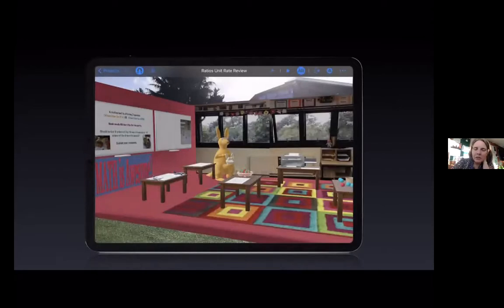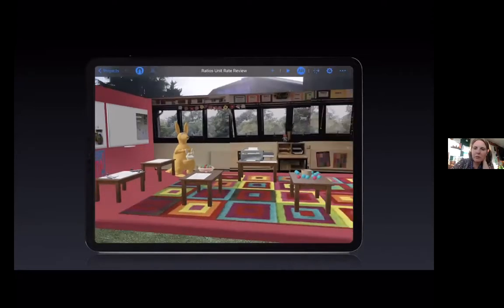I have to say, and Lindsay knows this, that this has been a real journey to feel comfortable doing my own thing with Reality Composer from when I first started until now. So what I've done here is I've just created something for my math students to do a ratios unit review after coming back from a break.